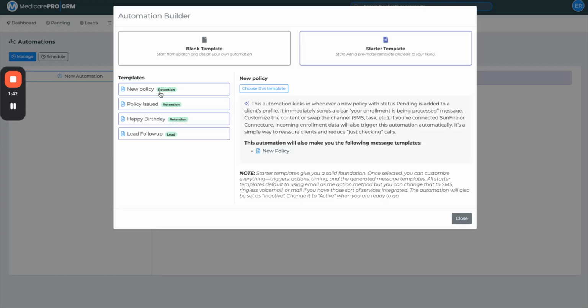So we can look at these. It's going to give you a description of what it's going to do. Any starter automation, if it uses some sort of messaging template, it's going to let you know what template it's also going to make on your behalf. So this one is really geared towards listening for when you add a new policy to a client profile page. And then it's going to just send an email to a client with policy information. You could extend this, do whatever you want.